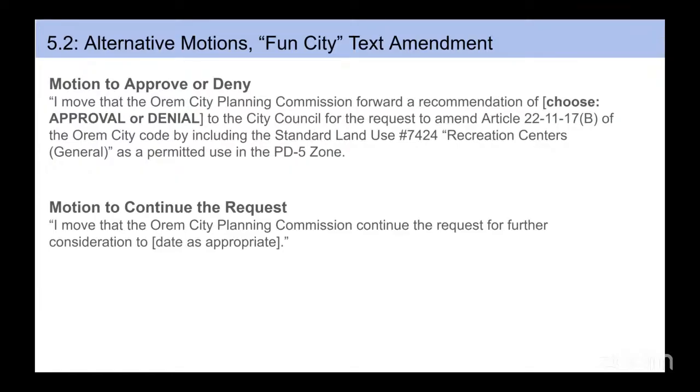I'll second. Okay. Carl moved and Daryl seconded that we forward a positive recommendation of approval to City Council for this land use designation. Okay, we'll go to vote. Britton? Aye. Aye. Aye. Aye. Aye. Aye. Jeff? Aye. Okay. That motion passes. It will go to City Council from here.